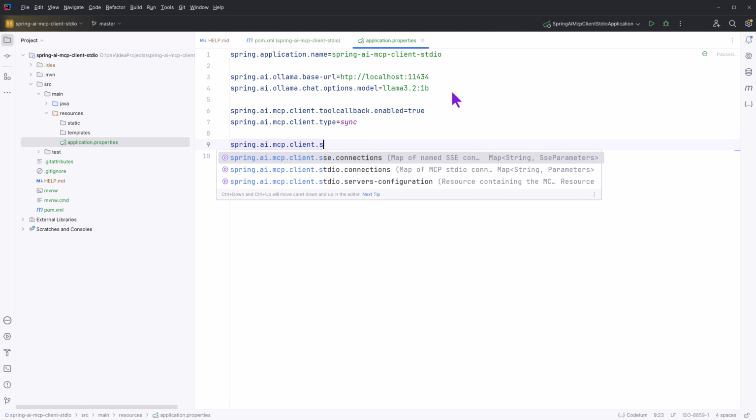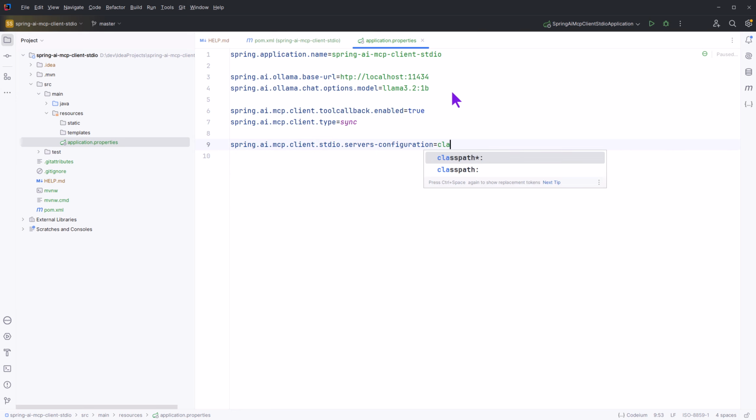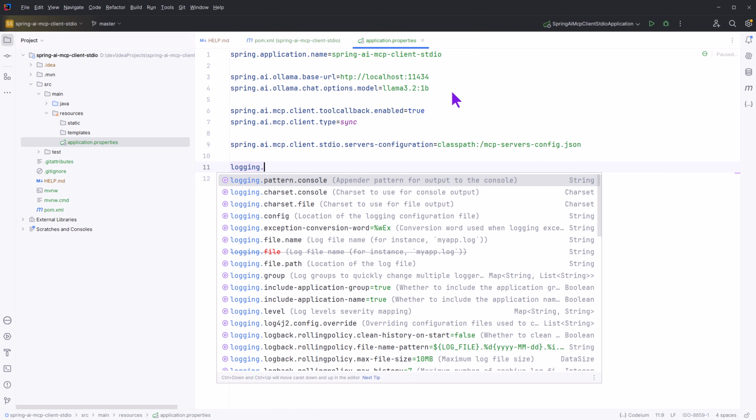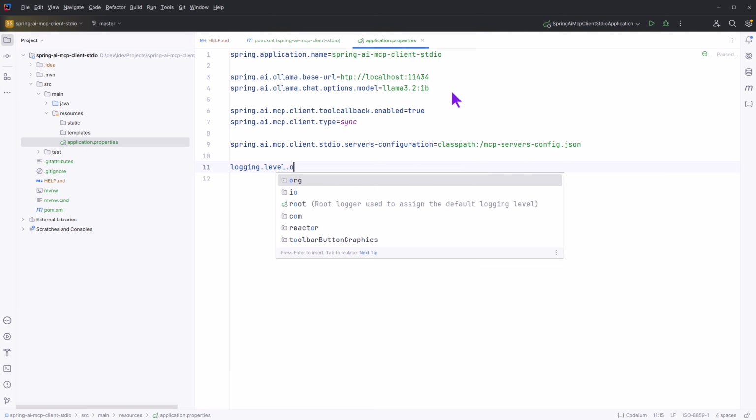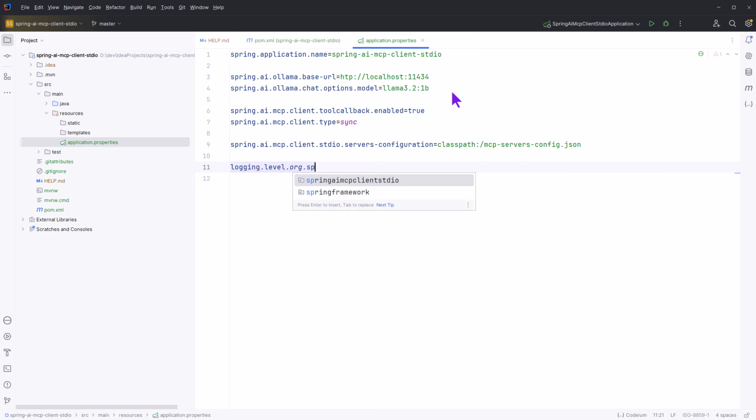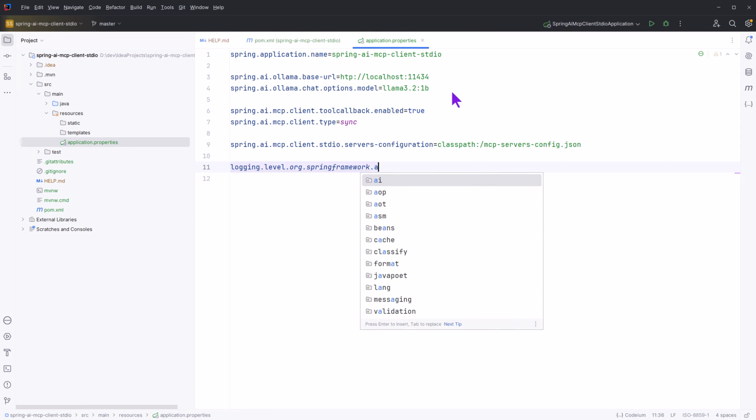The way to do this in standard IO transport mode is we have to provide servers configuration and we will have to create a new file. And that file is going to be mcp-servers.json. You can name this file whatever you want. I'm naming this mcp-servers-config.json. And here, while building the MCP client, I am enabling the logging now. I am enabling the org.springframework.ai debug log.